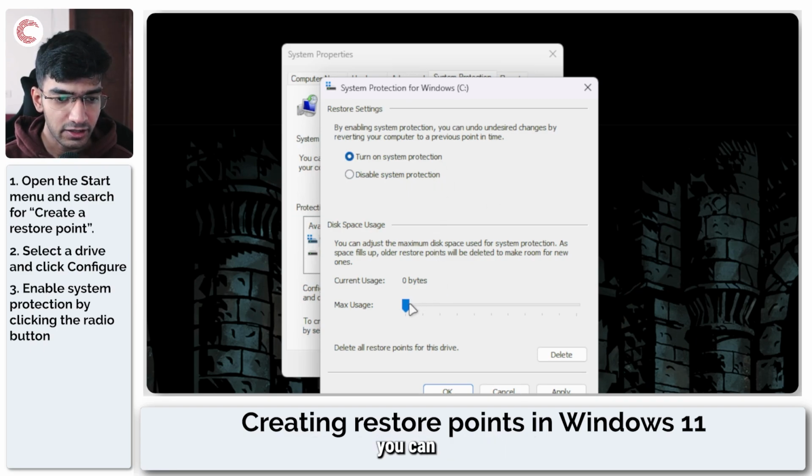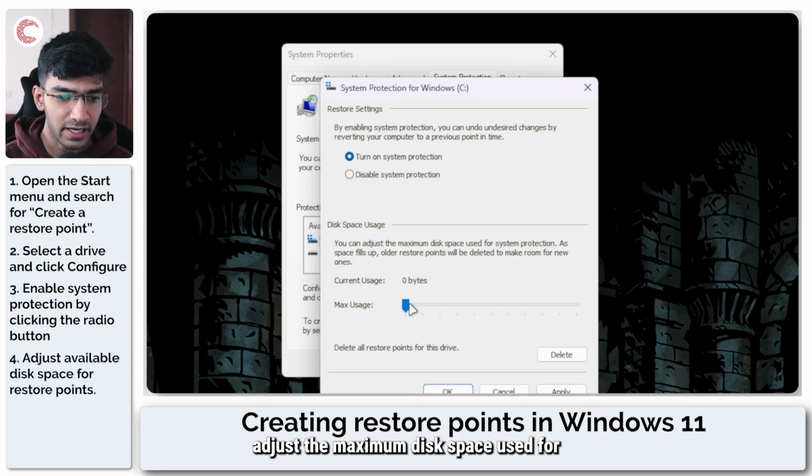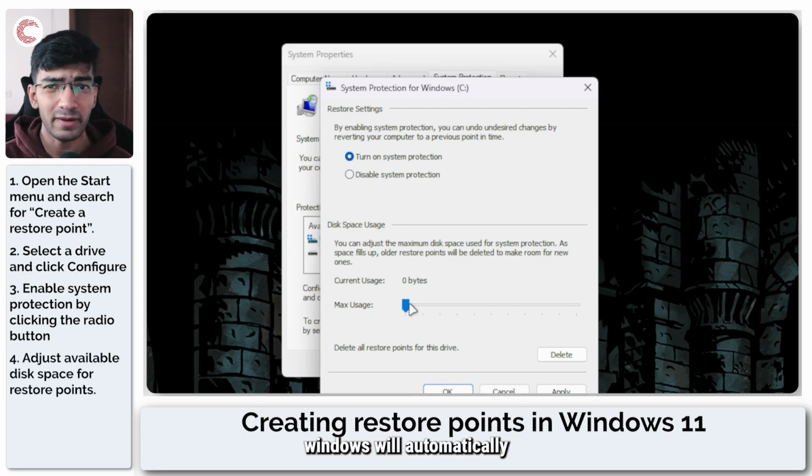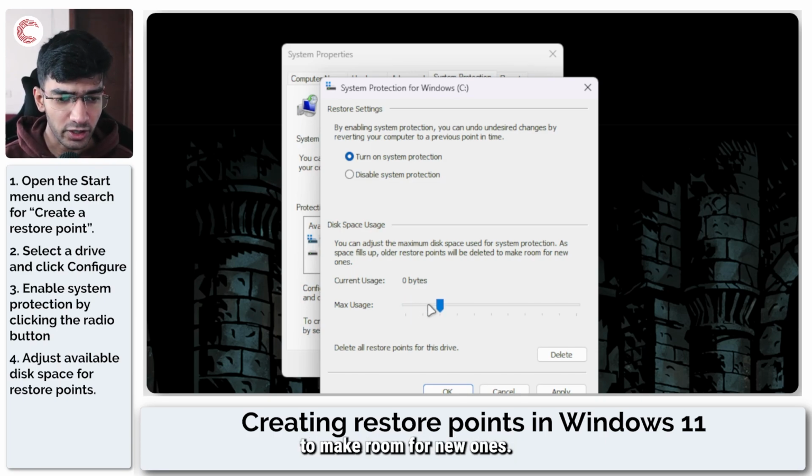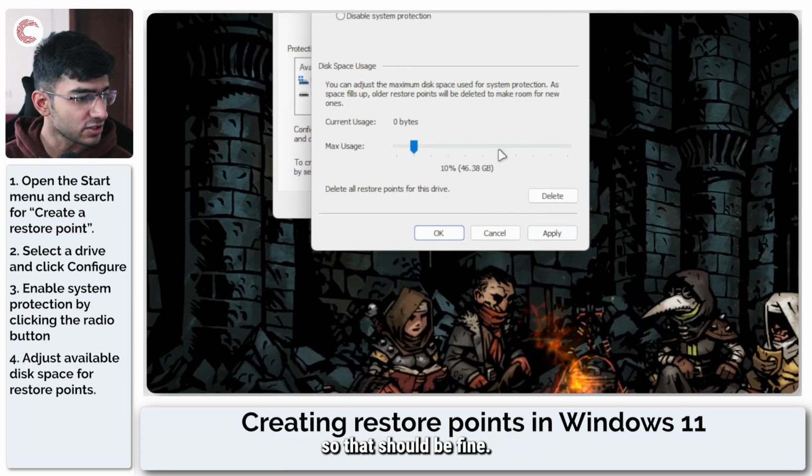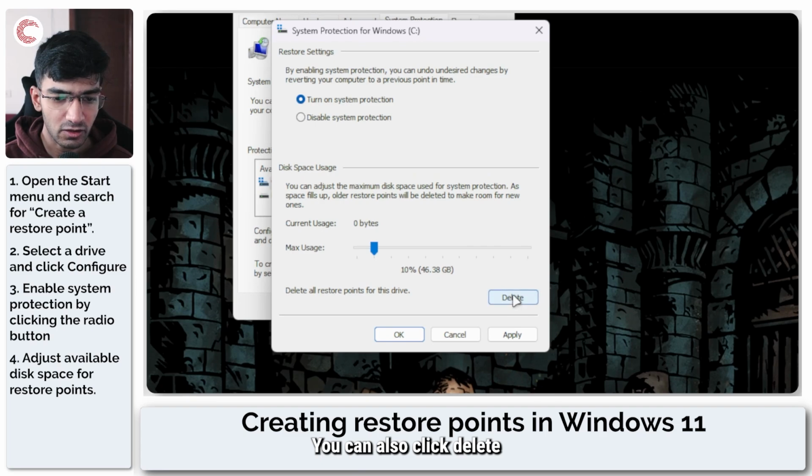And then here you can adjust the maximum disk space used for system protection. So Windows will automatically manage this space. As it fills up, older points will be deleted to make room for new ones. So you can set this to whatever you want. You can just leave it at 0% if you don't want to determine this, but 10% is already 46 GB, so that should be fine. You can also click delete to just delete all restore points.